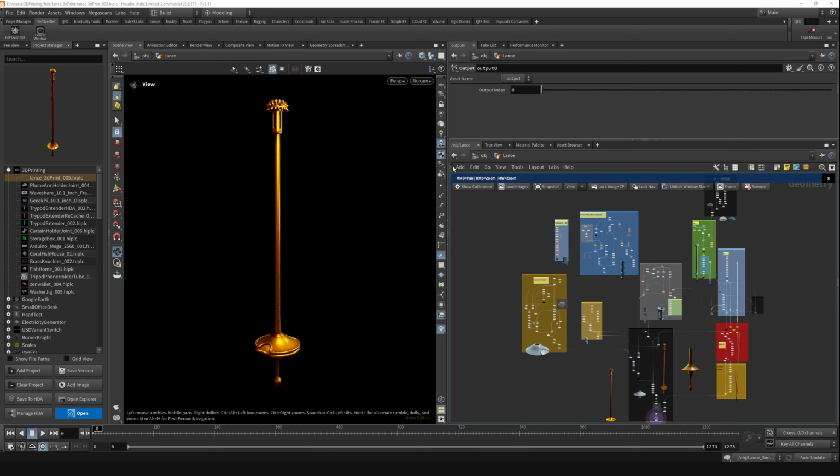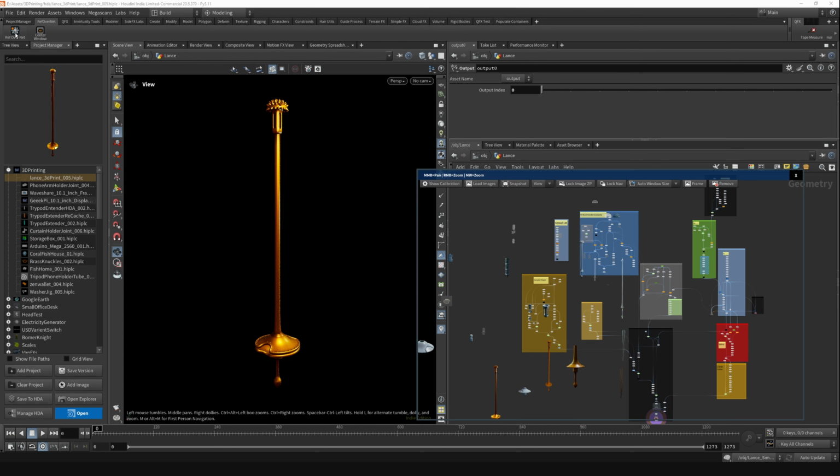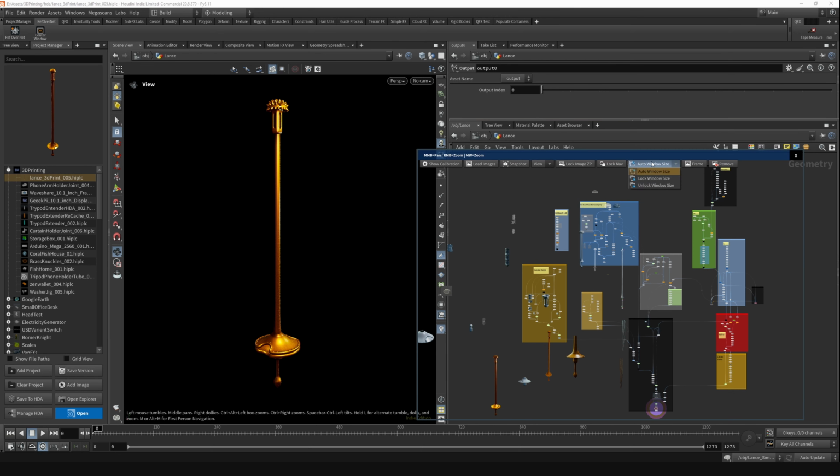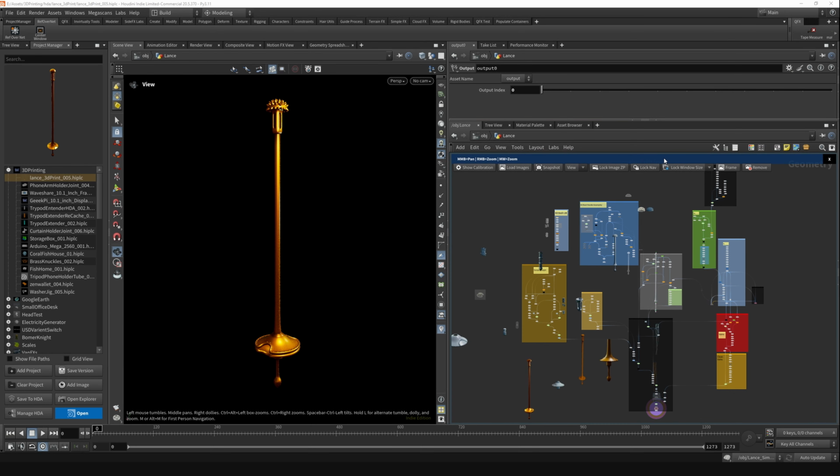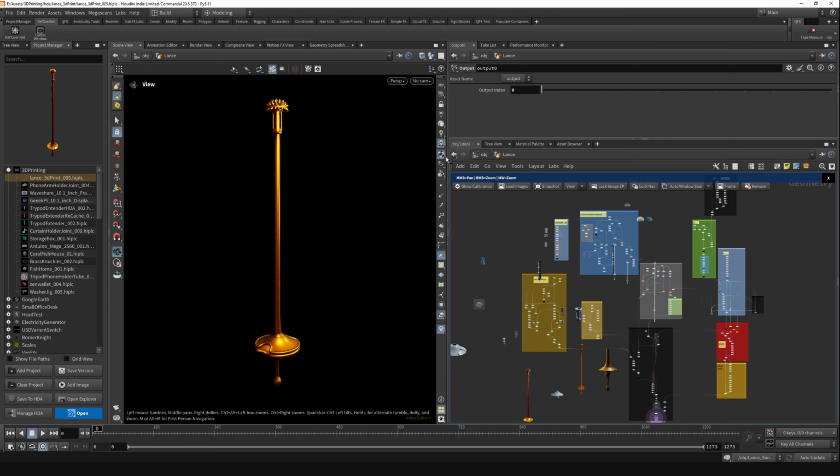If I want to resize this window and then I close it, when I launch it back up, it will go into auto mode and it will keep the scale of the network editor. But if I put it on this setting here, now I can reposition it, close it, launch it back up, then now it will be the scale and the position.